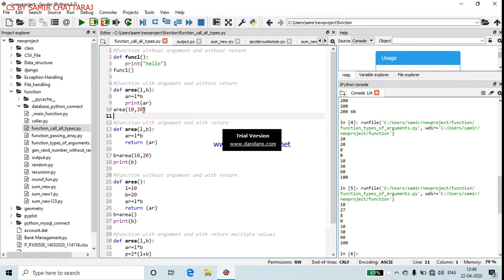Today we are going to study different types of functions and different ways of declaring functions. First you see function without argument and without return. To do this, first of all you have to define the function. This is the function definition part and this is the function calling part.